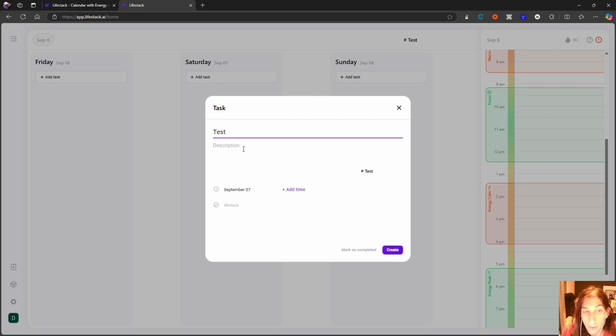Let's do test. You can add a description here. You can add a time here. You can change this and add a new project. I can do a few things. This is still quite limited right here.